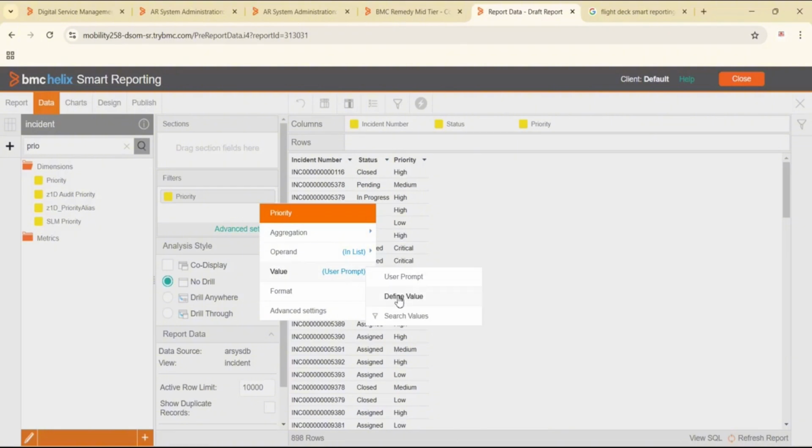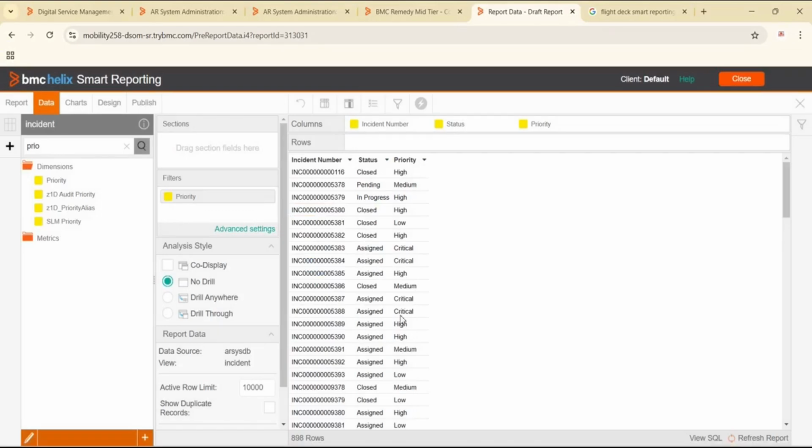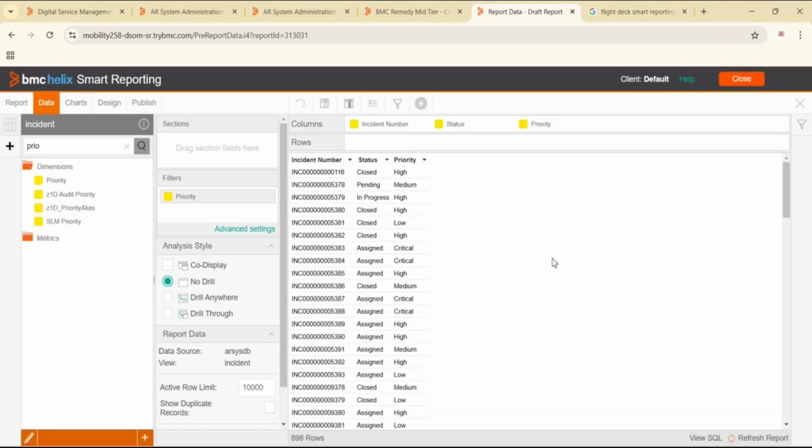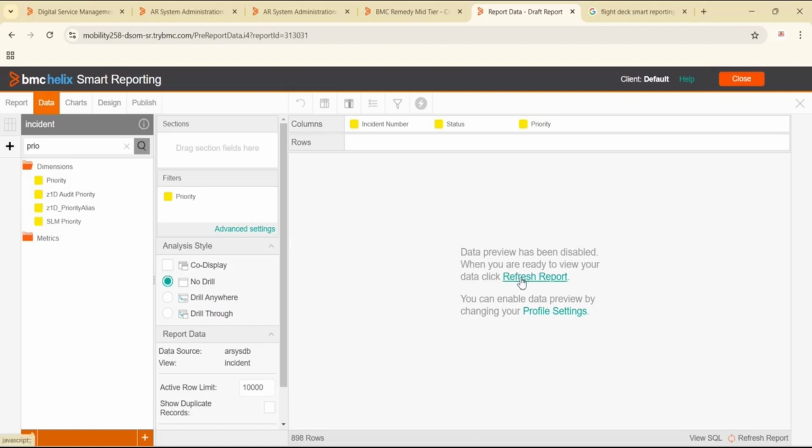So there are two options. One is define value, the search value. If I say search value, it will basically give you the options from here. Whatever options are available for priority, you will get that. Let's say I want to see only critical tickets. Then I refresh the report.